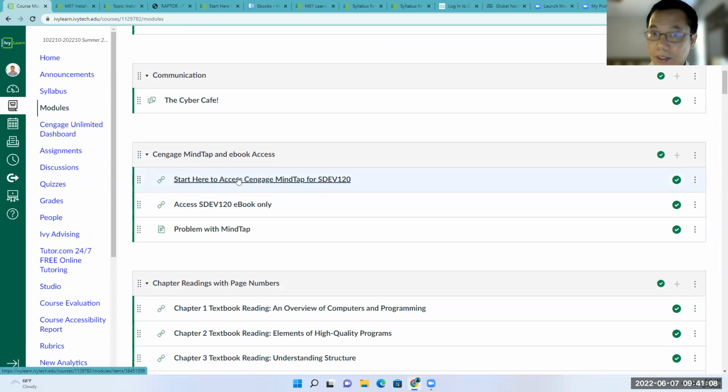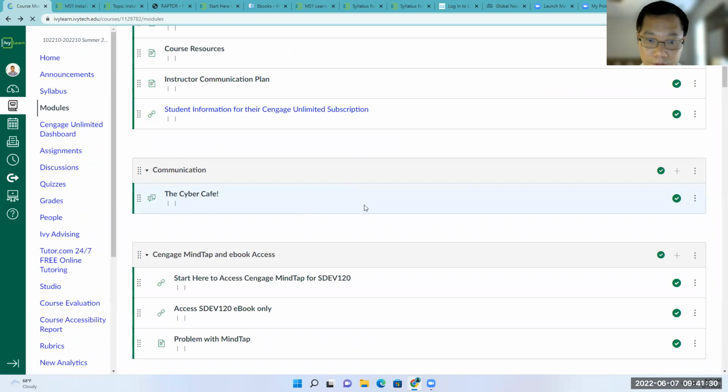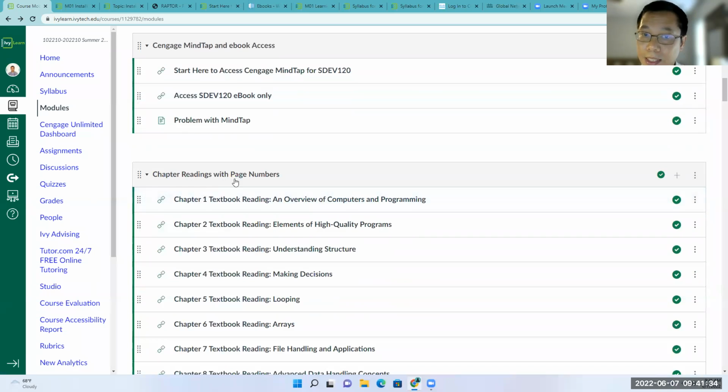That is the textbook. For any problem with MyLab, you can escalate it to MyLab support. That is the information if you need to contact them, because for this class, some of the assignments and some of the reading are linked to MyLab. So for any problem with MyLab, you should contact MyLab support. That's the first thing.